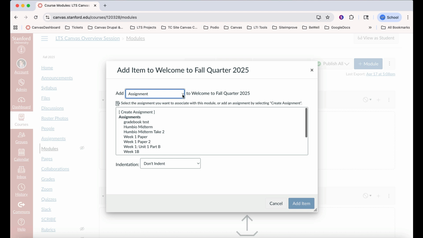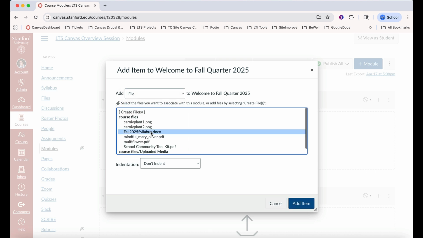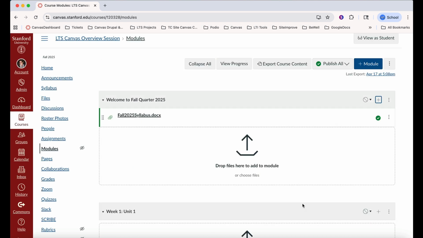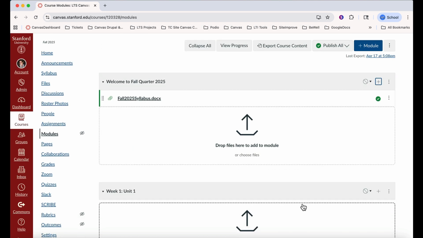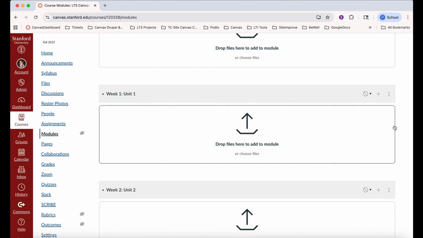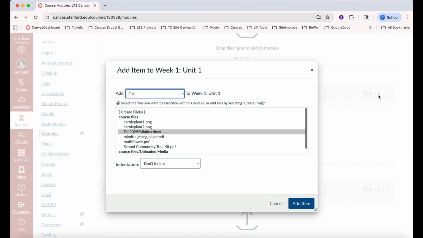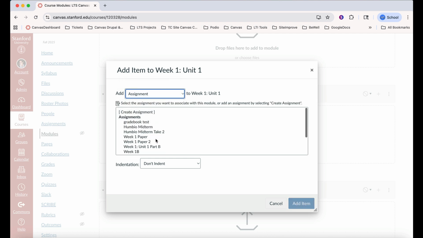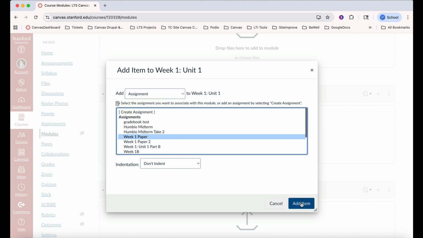When clicking on the caret within that field box, users are provided with content options to be added to a module. So for the Welcome to module title, I'm going to select File and locate the syllabus and then click Add Item. Scrolling down, let's add content to another module title. For instance, Week 1, Unit 1, click on the addition symbol for the Week 1 title header. Click on the caret next to Add. And I'm going to select an assignment here that was pre-created and select Add Item.